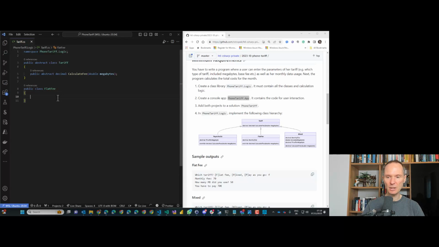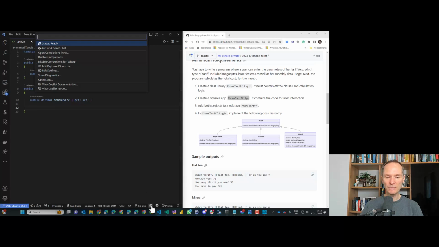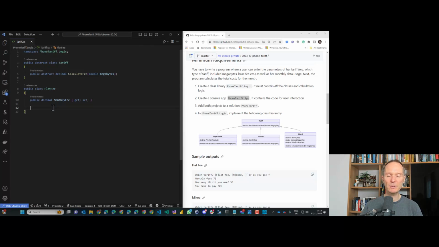And this flat fee contains, on the one hand side, the decimal monthly fee. That is a property. So let's do a public decimal MonthlyFee. And this monthly fee should be gettable and settable. We could also do it with a constructor, but in this case, I want to keep it simple. I want to have a simple solution, and let's make this one gettable and settable. I will disable my GitHub Copilot. Let's disable completions for the moment because GitHub Copilot is spoiling too much. I want to write the code by hand, just as you did in the exam.